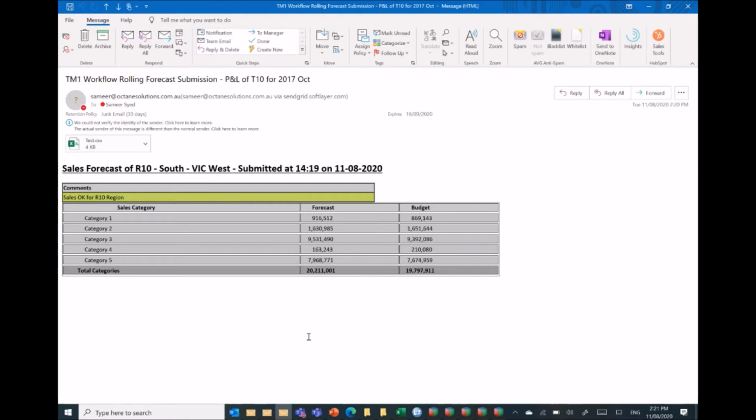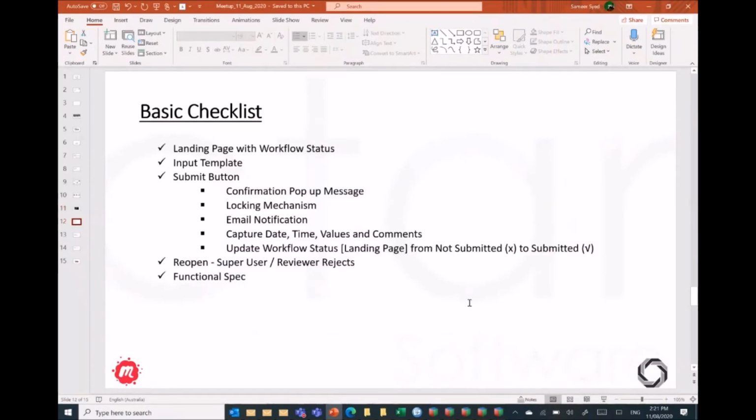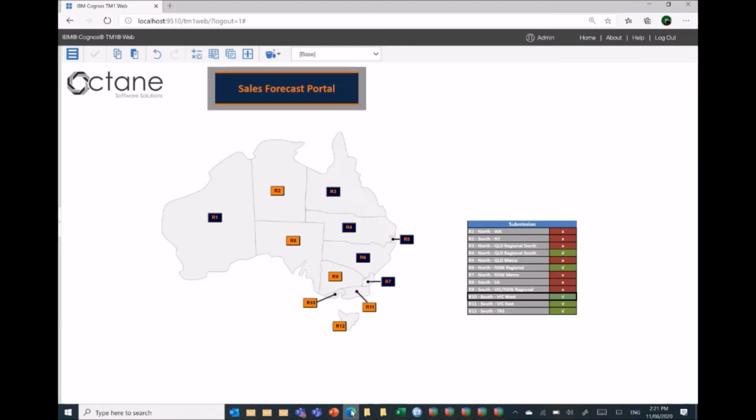Now what I'll do next is unpack this model and see what we need to make this simple workflow model work. Some of the things we need, as a checklist I have, are a landing page with the workflow status, which is basically this. So we need a landing page like this, and we also need a submission status of the workflow, showing which user has submitted and which user hasn't.